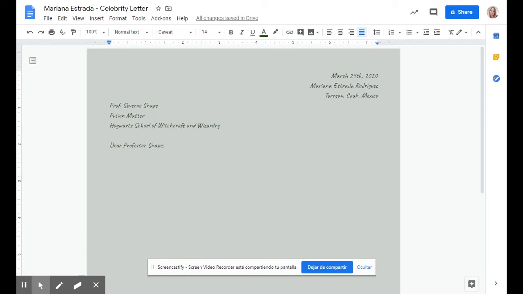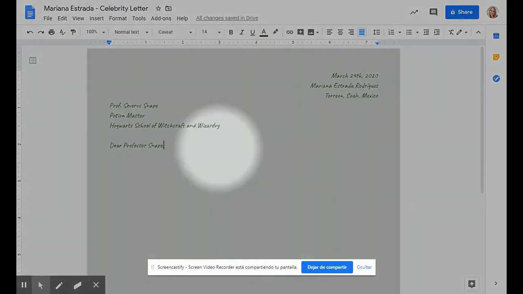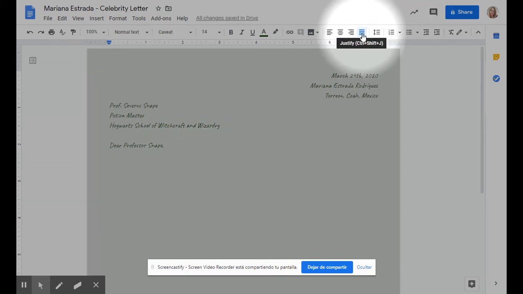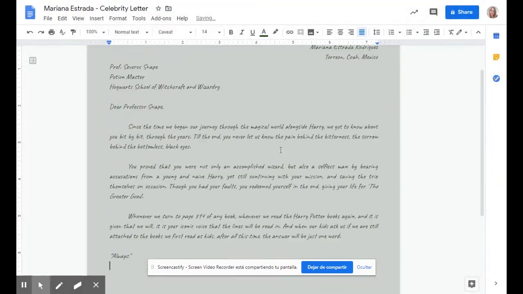Then the next step that you will have to do is write your letter. For this exercise, I want you to write 3 paragraphs: the beginning, the body, and the conclusion of your letter. What would you like to tell your celebrity? Remember, you can be as humorous as you want. For this step, you're going to be pressing enter twice and then choosing the justify alignment, okay? That makes the text easier to read, okay?